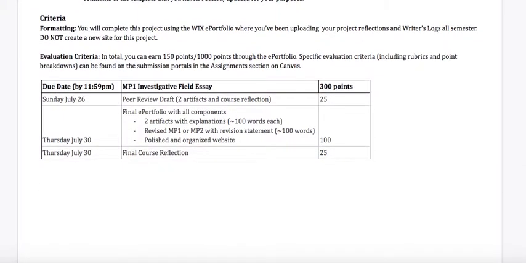You're going to complete this project using the Wix ePortfolio, where you've been updating your project reflections and your writer's logs all semester. Please do not create a new site for this project. One, it makes way more work for you, which we do not want at this point. And 2, it also defeats the purpose of the ePortfolio, which is designed to help you to collect artifacts throughout the semester that reflect your learning. So just use the existing Wix website that you've created.